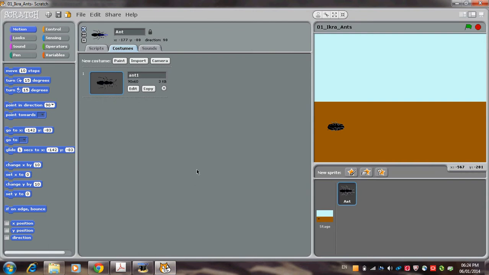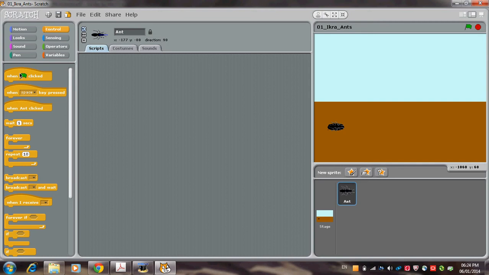How to make the ant walk? We will do this by the scripts tab. If you want to run a program inside Scratch, first thing you need to bring this button. When green flag is clicked, this is a block. This is a control block over here. As you can see, there are many types of control blocks. One type of control block is the main important one, which is the when green flag is clicked.